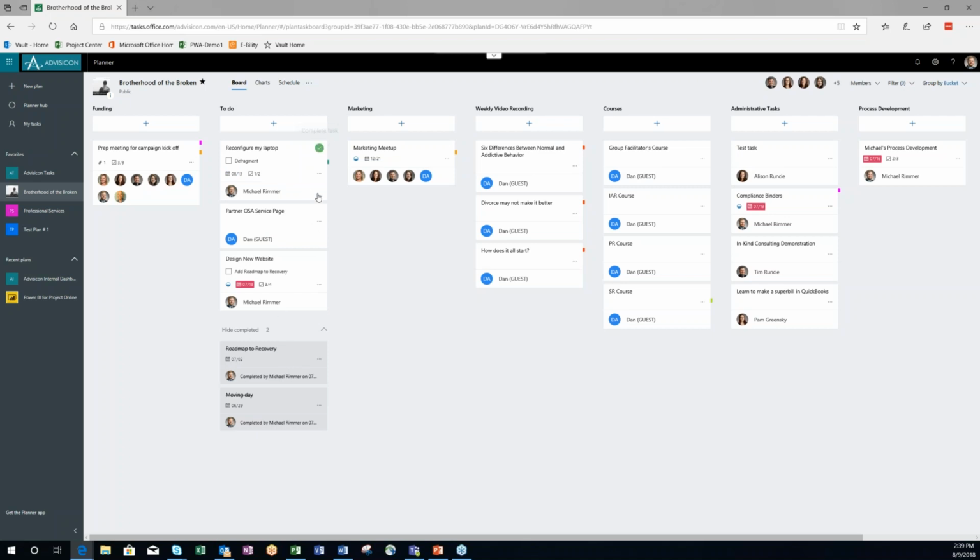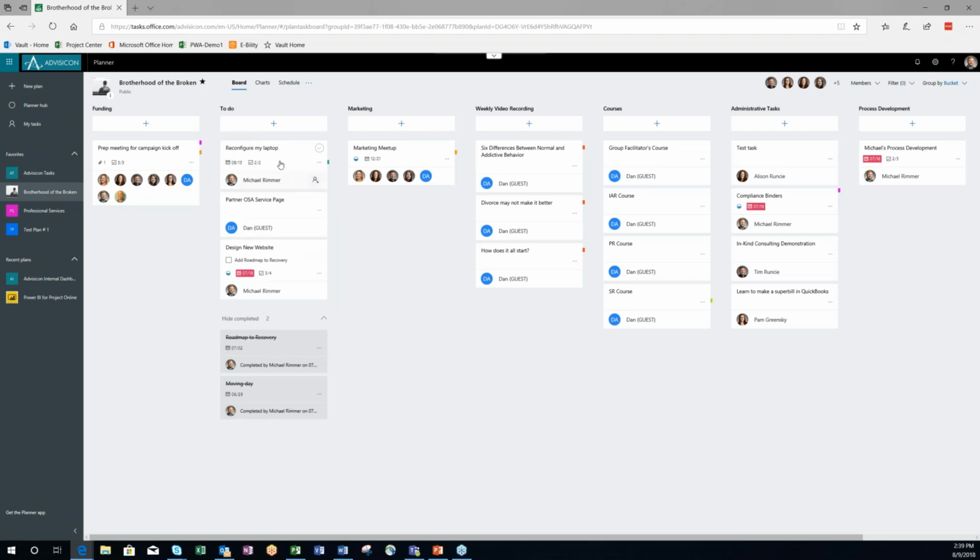So if you accidentally click on the green check mark and you're like, oh, I did not mean for the Partner OSA service page to be completed, you can just reactivate that task. So let's say I defragmented my laptop on Sunday, and I can go ahead and click on the OK. That task is now complete.